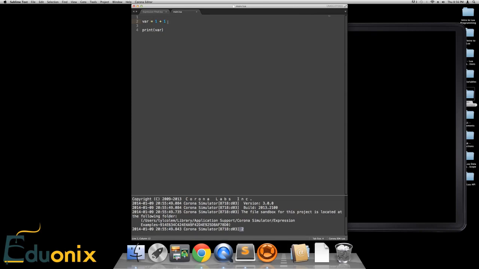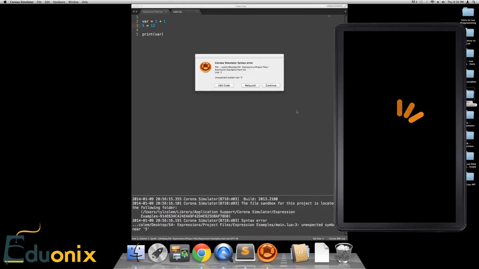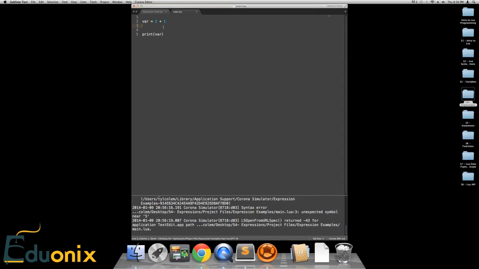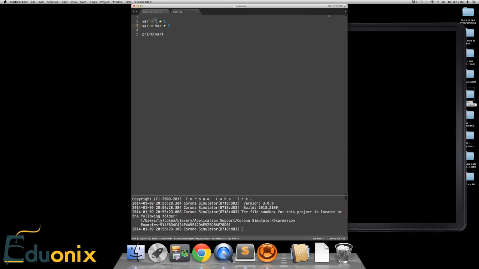Now in Lua and the majority of programming languages, it has to be some sort of data type or variable on the left. You cannot put a number on the left because it isn't an actual variable or data type. So you'll see that fails. But you can, in fact, put a variable on. So we could say var equals var plus 1. And then that should print what var was plus 1, so giving us 3.